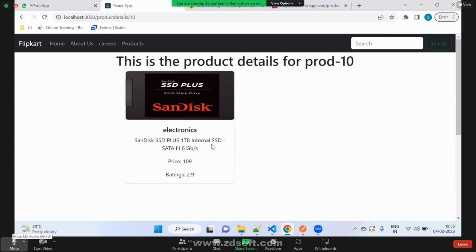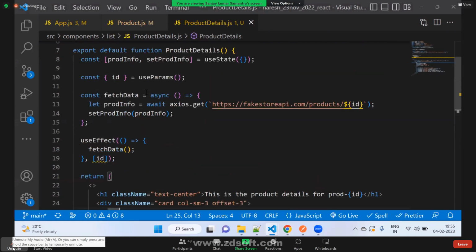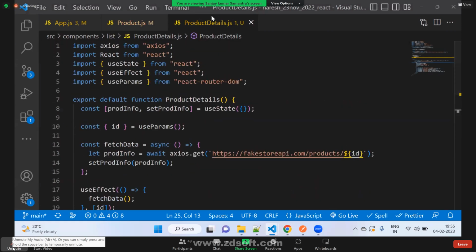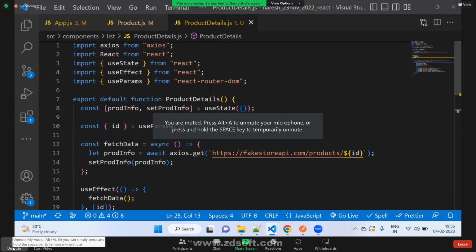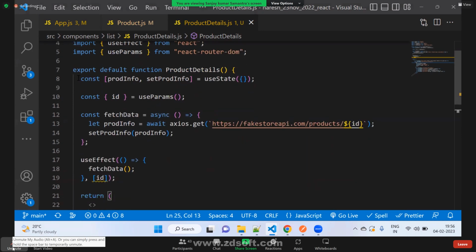How did we do it? Let's understand. This is the product details component. In product details, what are we doing? We have one variable called prodInfo: const [productInfo, setProductInfo] equal to useState. Then we have one id, const id equal to useParams.